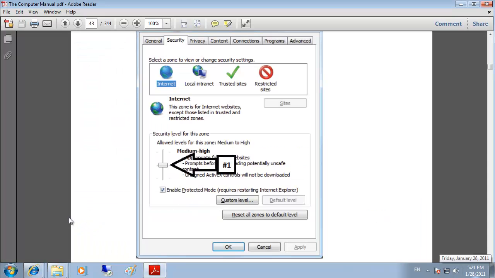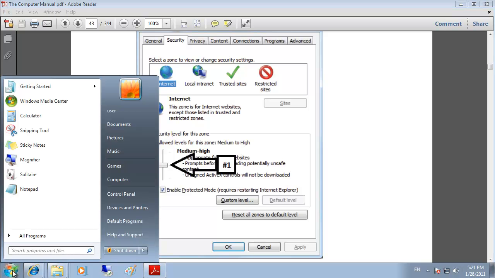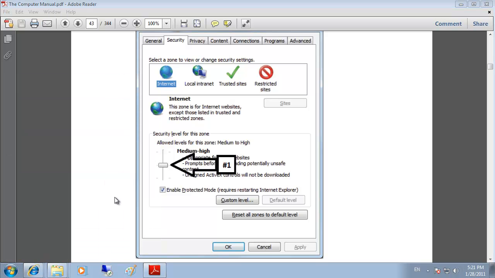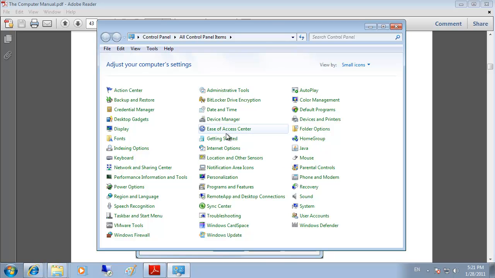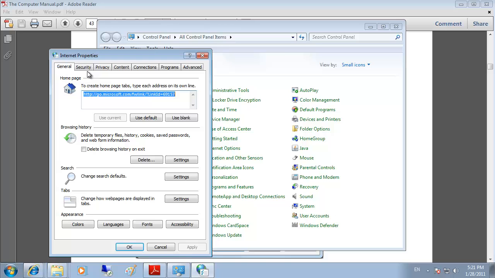To get to the internet options through Control Panel, you just click on Start, select Control Panel, and here you have to look for internet options. There you go. And it's the same window, just different ways to get to it.